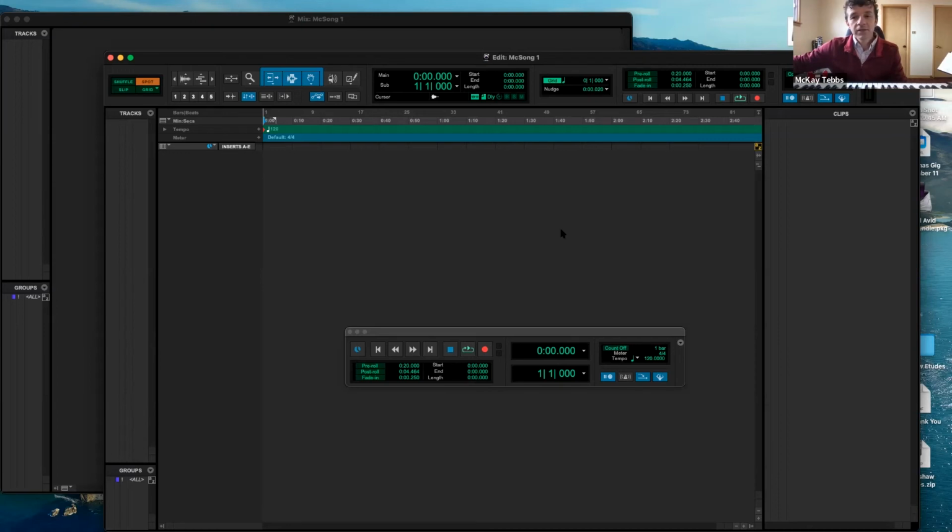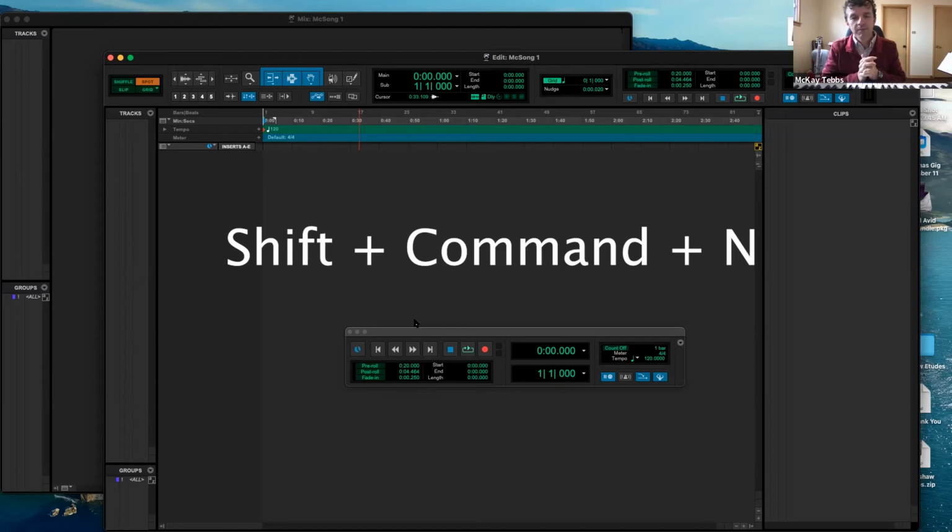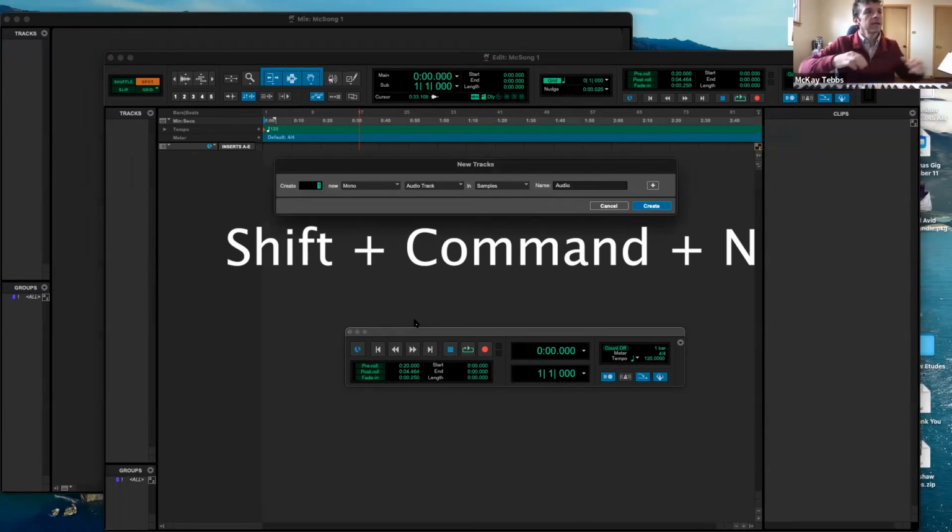So the first thing to do is to create some tracks. Right now there's no tracks here. And so I'm going to tell you the keyboard shortcut. Keyboard shortcuts are the best way to start doing things. You can do them faster. Shift, Command, N. If you push those three down at the same time, you get the New Tracks dialog box.